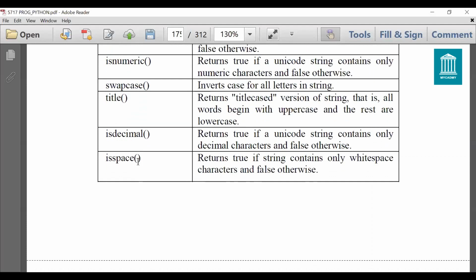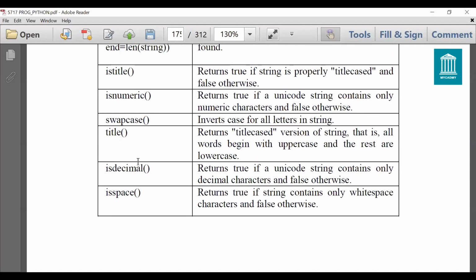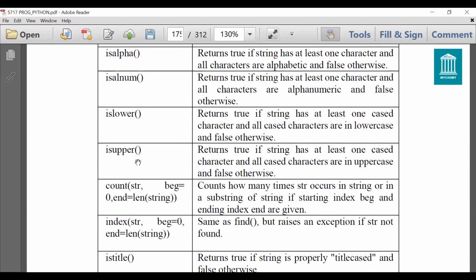So this is all about strings in Python. We have studied how to declare a string, how to access elements of a string, how to check membership of a string, and what are the various methods of a string. We have studied them in detail over here.